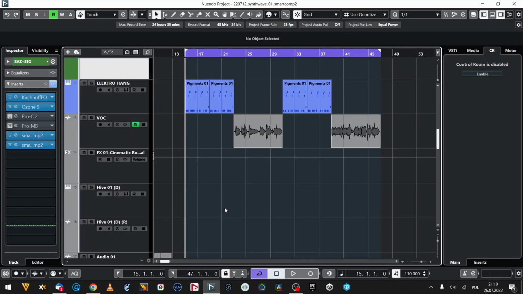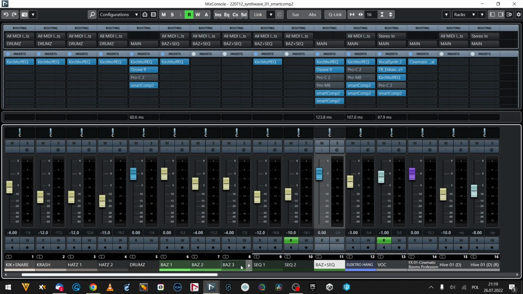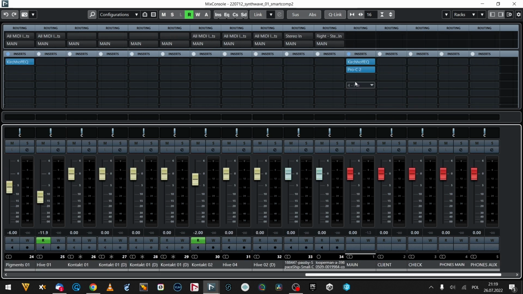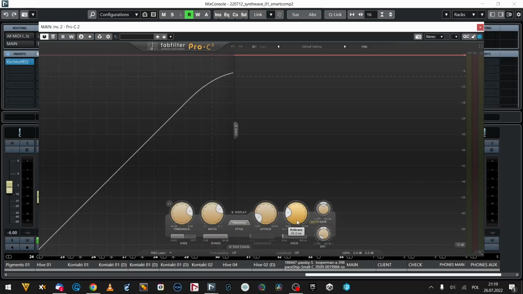I'm going to go to my master section, let's say, because here's one more Pro-C2. I set it up so that the ratio is 6:1, attack is very fast, release is also kind of fast, but this is mastering style. I'll play it to you.